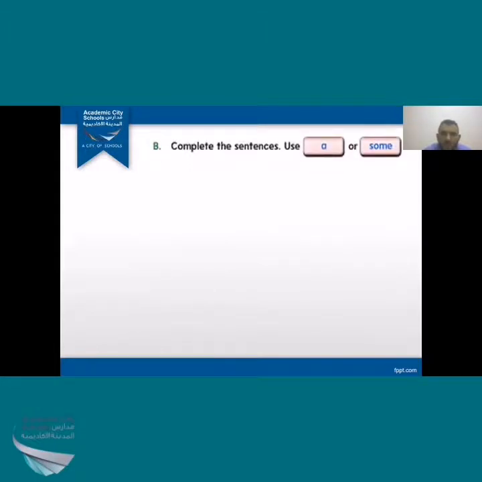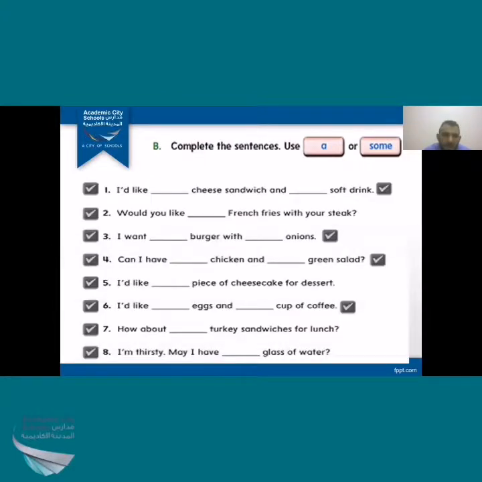Exercise number 2. Complete the sentences. Use a or some. Here we have 8 sentences. Number 1, I'd like ___ cheese sandwich and ___ soft drink. I'd like, is it some or a? Excellent. A cheese sandwich and, not some, excellent, a soft drink.